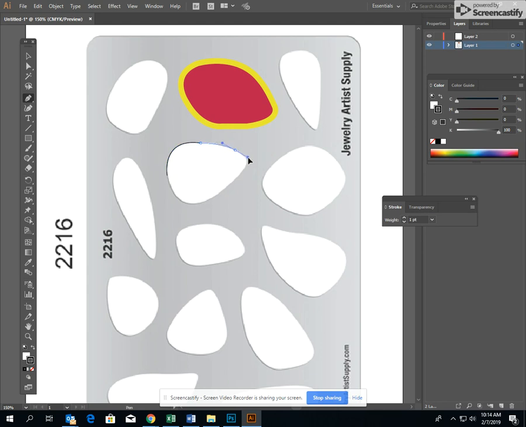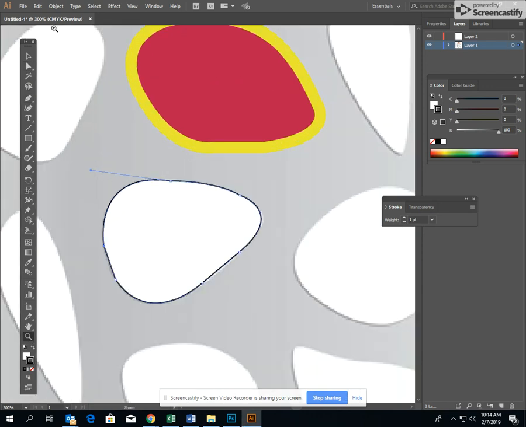So come out here, re-anchor here. And again, it doesn't have to be exact. Re-anchor. Re-anchor, re-anchor, and end it. Okay. Now you have two arrows here. You have a selection tool, you have a direct selection. The direct selection is going to allow us to come in and kind of clean up our edges here.